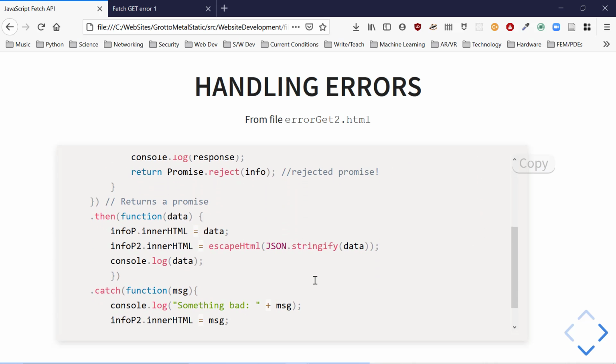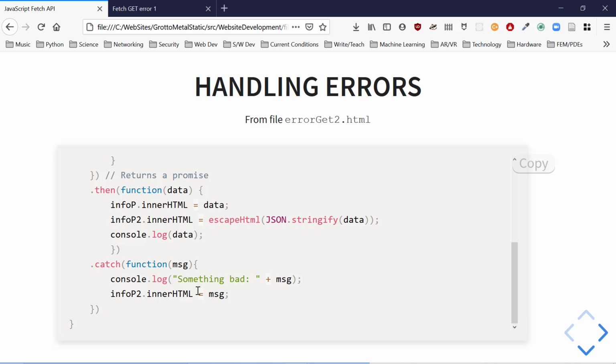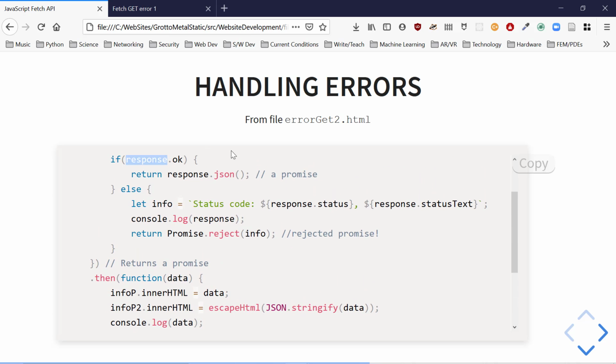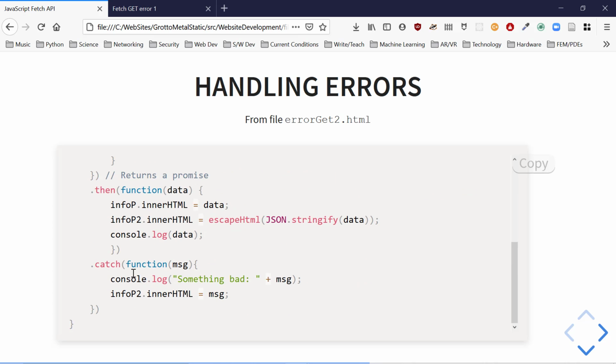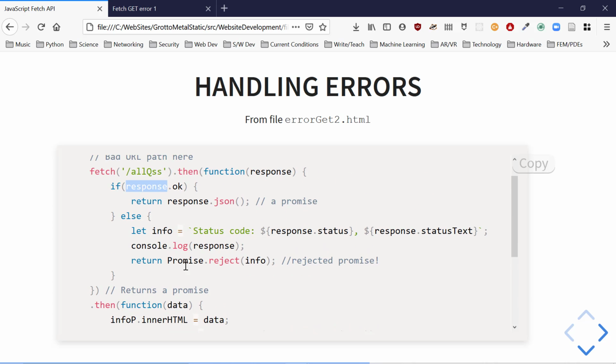So then we can handle the good case with a then and catch the bad case with a catch statement. I see. Okay, I like this style because we can then use the nice promise-based stuff of then and catch rather than doing something weird in here. And I got this from a technique on the web.